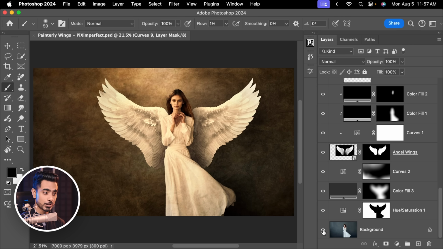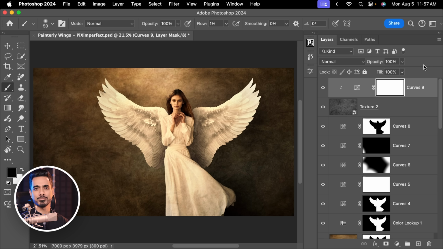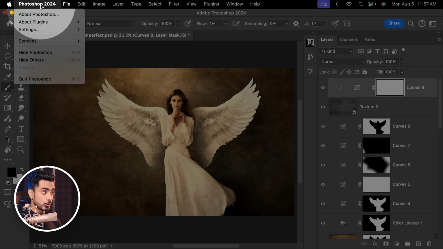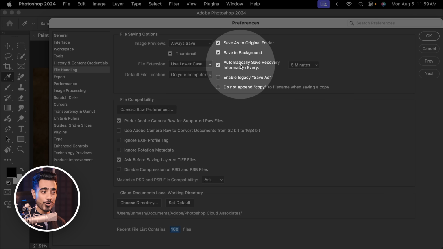In Photoshop, say you have worked really hard to create a composite. So many layers, so many masks, so many just brush strokes. So you need to prevent that. Step number 1. Go to Photoshop settings, inside of that, file handling. And you want to make sure auto save right here or saving recovery information is turned on. It has to be turned on.